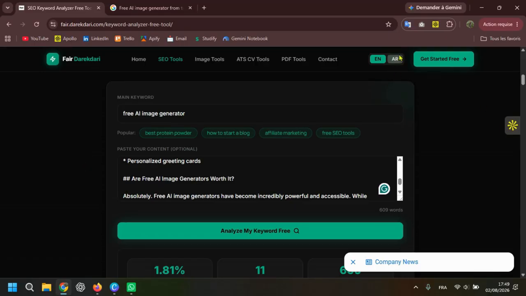And also I think they do have an Arabic version, so if you are Arabs, you can use the Arabic version also. But here it can work also the Arabic version of it.